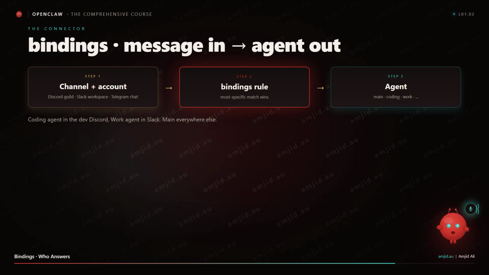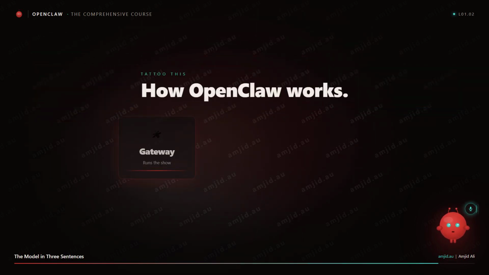So you can have your coding agent answer in your dev Discord, your work agent answer in Slack, and your main agent answer everywhere else. All from the same gateway, same machine, one process. Different personas, different surfaces, all routed by bindings. That is the model in 3 sentences.